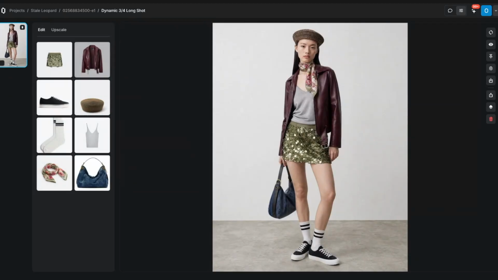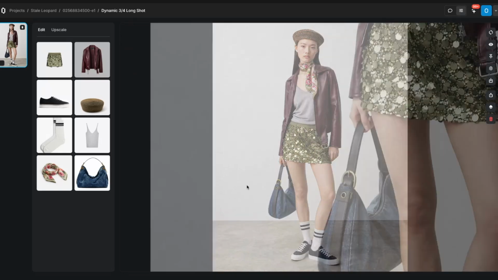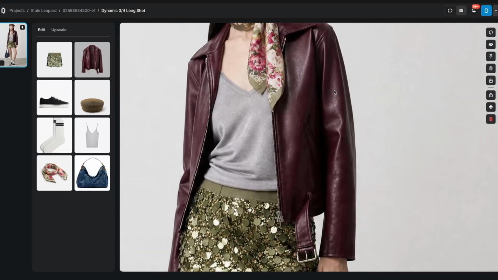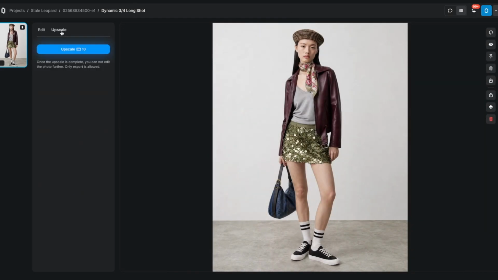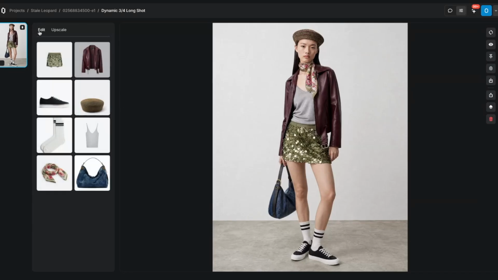So for example, if I would like to have this bag not in the right hand of the fashion model, but in the left hand, I can always regenerate this specific pose, this specific image, with a new prompt, which we are writing in this area. Then we choose the button Regenerate, and the system will give us another option of it.